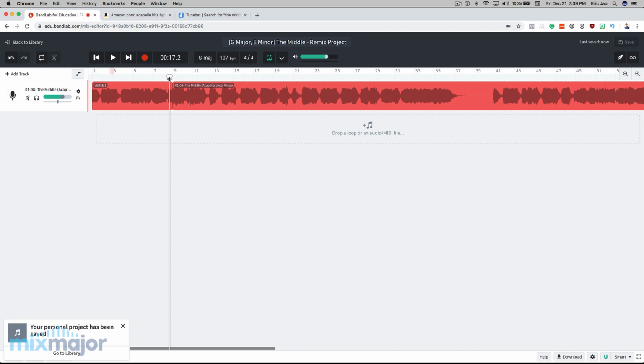So to be clear, this is where the words start for the pre-chorus, but we are not going to cut there. We have to look for the nearest 1 beat, which is right here at bar marker number 9.